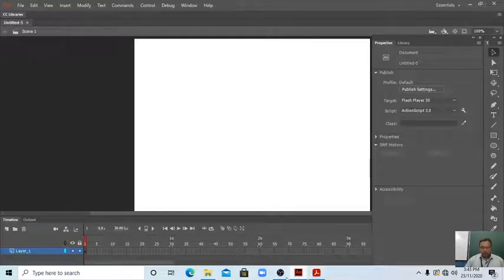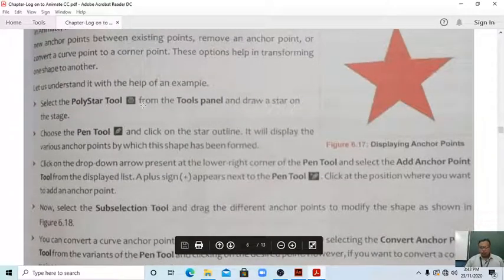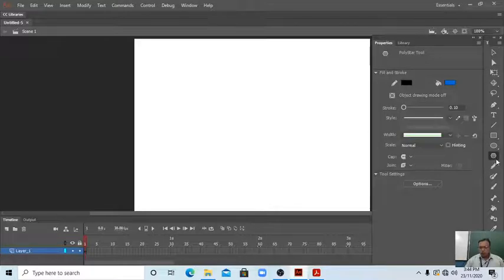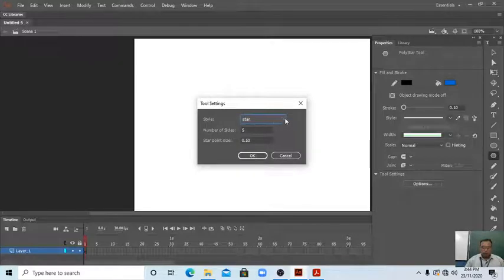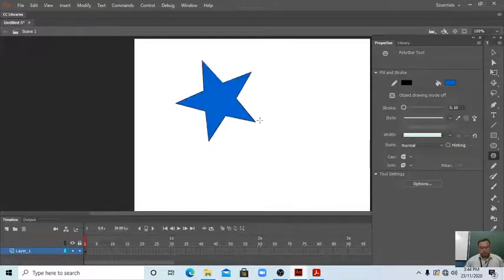Students, here it says to select the polystar tool. So first of all, we will go to the polystar tool. Many tools are given here, and from the options we have already chosen the star, because the polygon option is also given here, but we have chosen the star option. So star, and click on OK. Now we will draw a star. Okay, students, we have drawn the star.